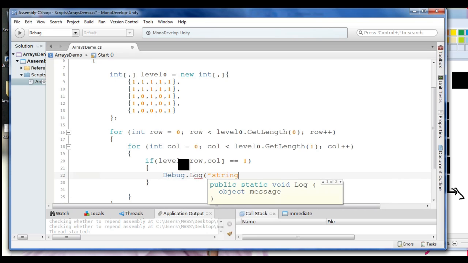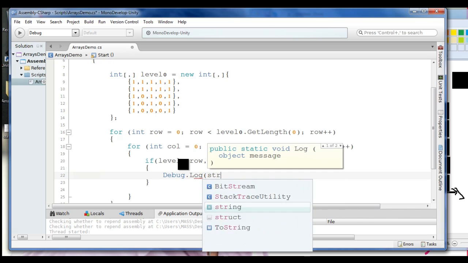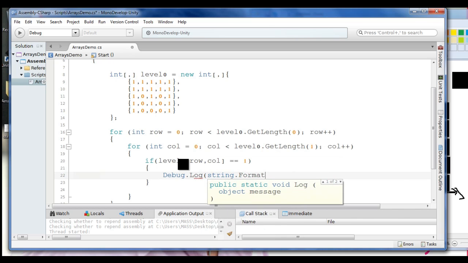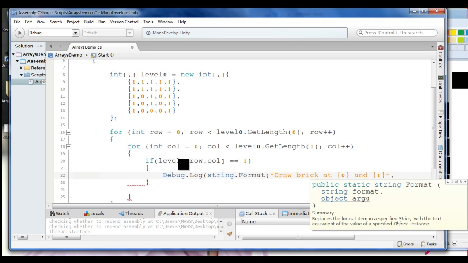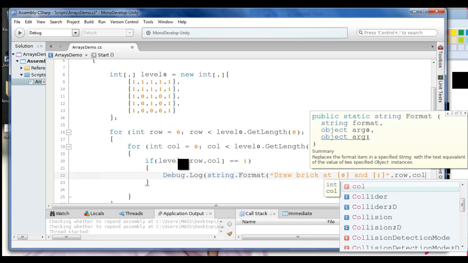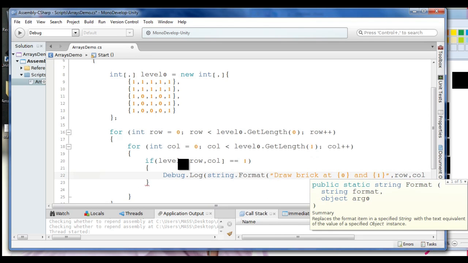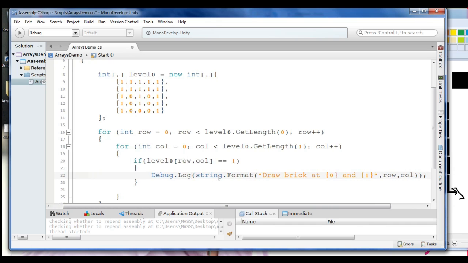I just say here string dot format, and I say draw brick at {0} and {1}, in double quotation marks, comma row comma column. Okay, I just want to say here draw. In this place we can draw the image instead of displaying the string.